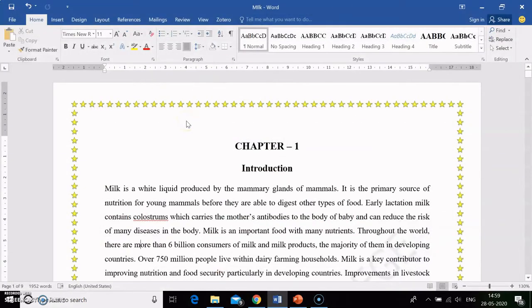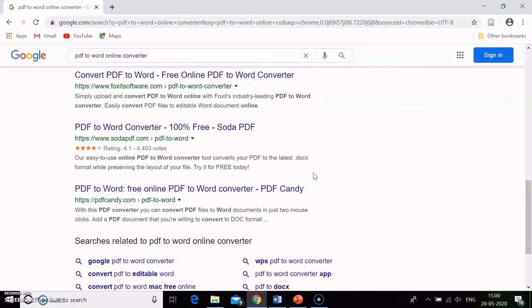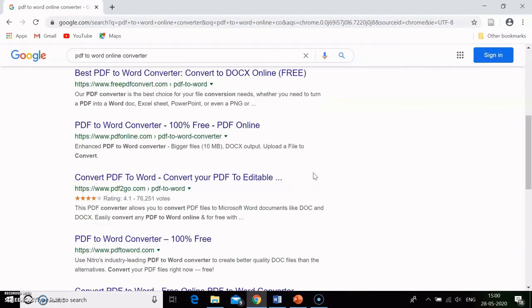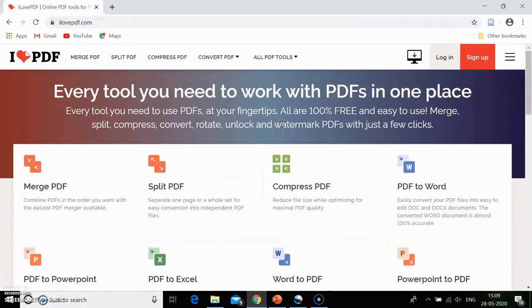For lower versions of Word, converting to PDF can be done via online tools. Simply Google Word to PDF online converter and you will see a number of sites which offer this free service. I especially like this particular one called ilovepdf.com.